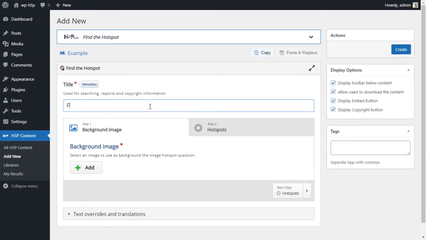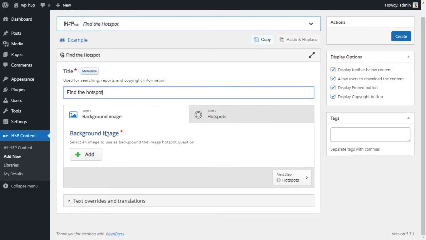We'll give this a title, Find the Hotspot, and we'll go down to the next part. There aren't too many things to do here. This is a simple activity, so first you add a background image. And this is the main image that you will use. So I've got a simple image here. Let me upload my image.